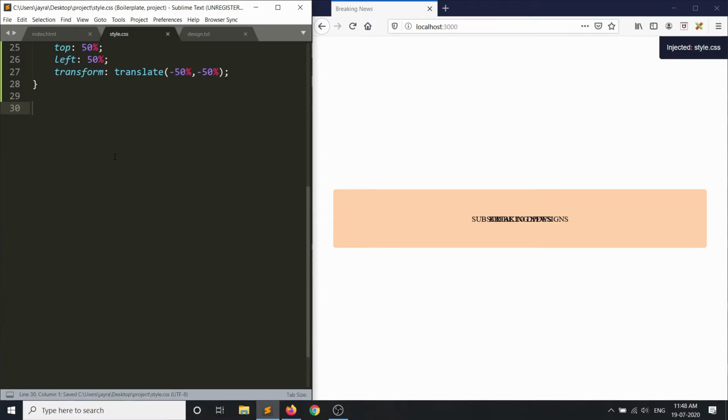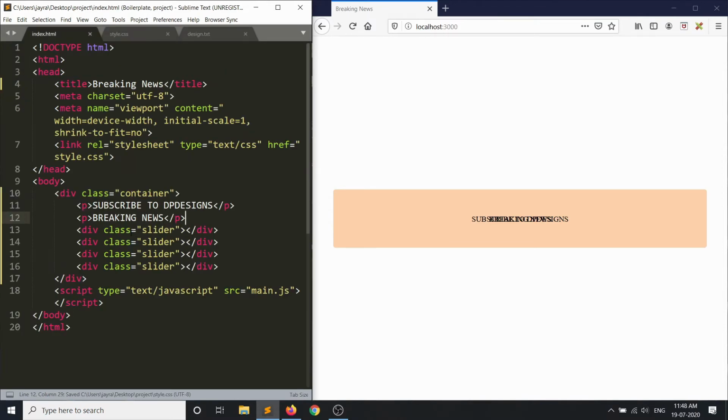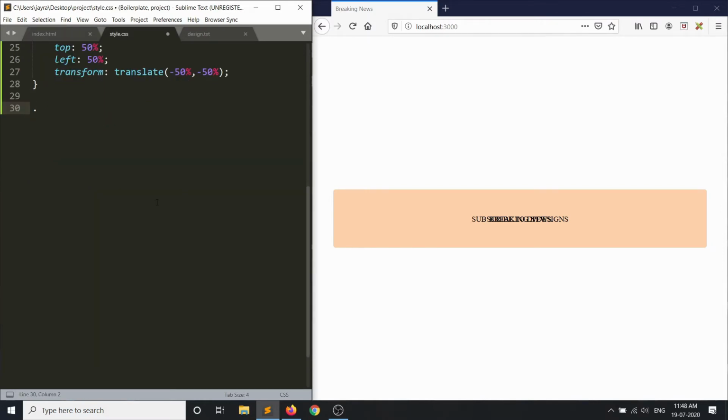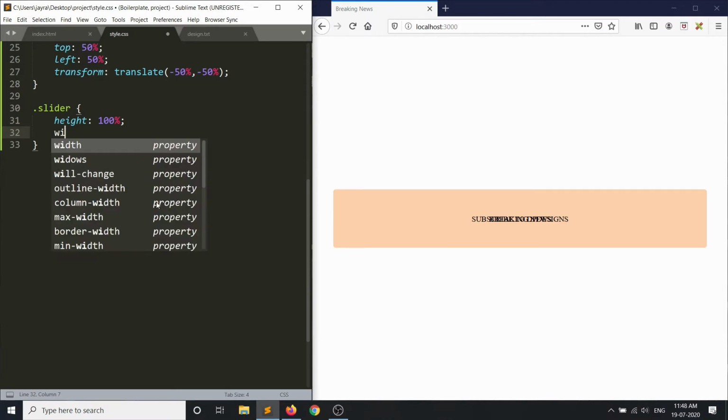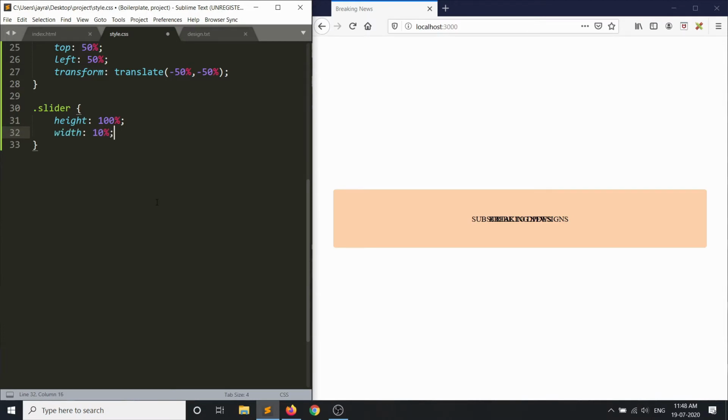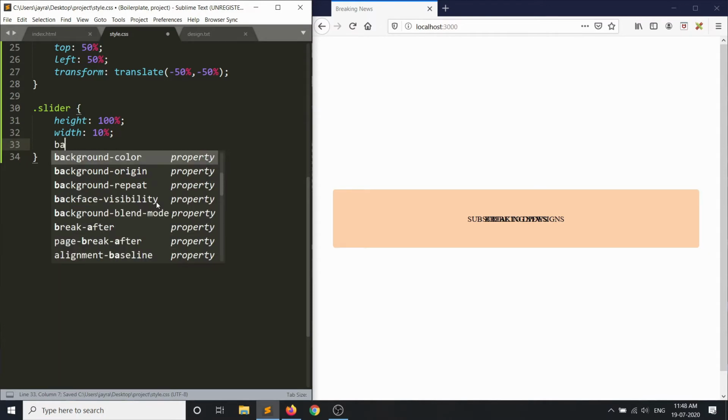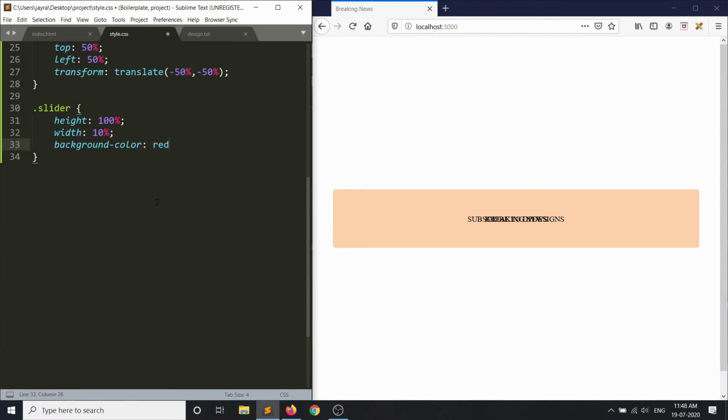So first let's style our sliders. These are 4 div classes that we have in the container, so let's style them. Slider, let's give them height of 100%, so it will cover complete container. Let's give them width of 10% for now, so that at least we'll be able to see them. Okay, we can't see them because we haven't given any color. Let's give that background color for the time being, let it be red.